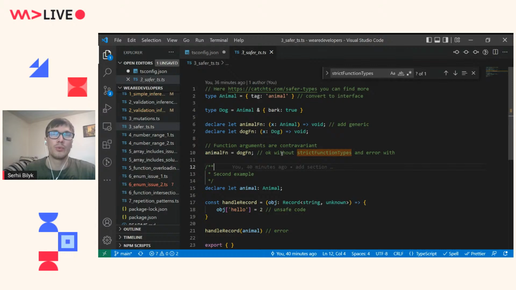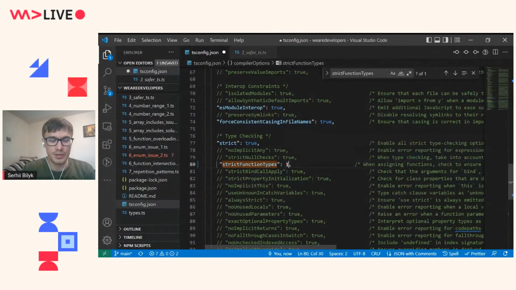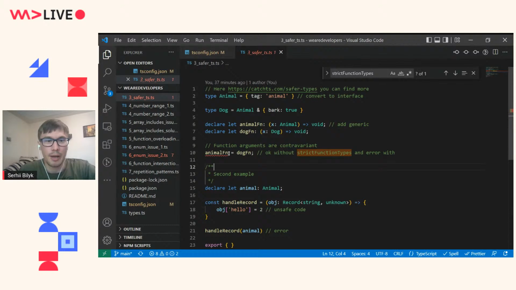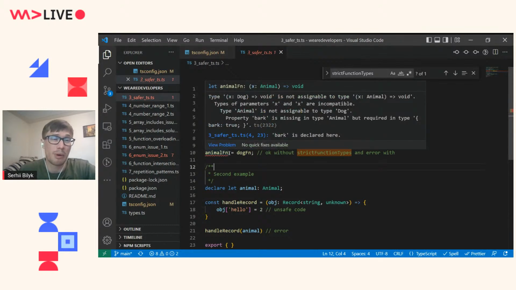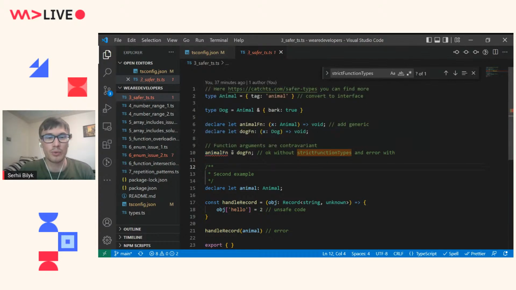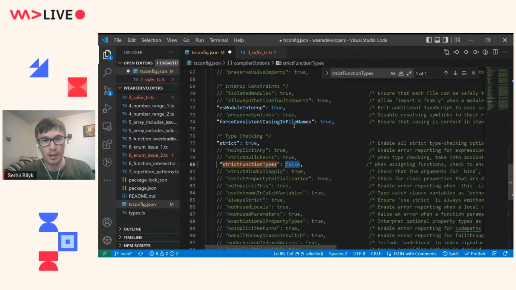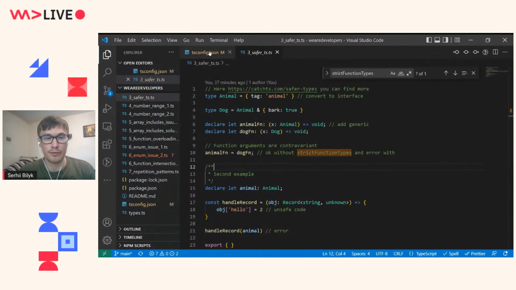How can we fix our problem? How can we make it safer? We can toggle this flag, and TypeScript will show us an error. But in reality, you can't always do that. If you have a very big project, you can't just experiment with flags, because it will force you to make adjustments for one week, since you need to fix your whole project. Let's turn it back to false.